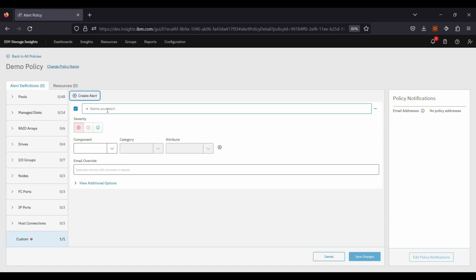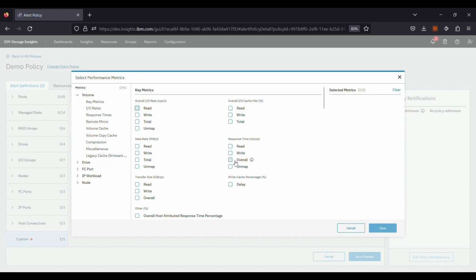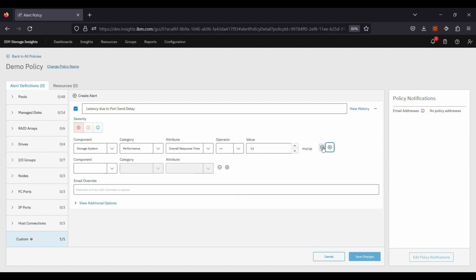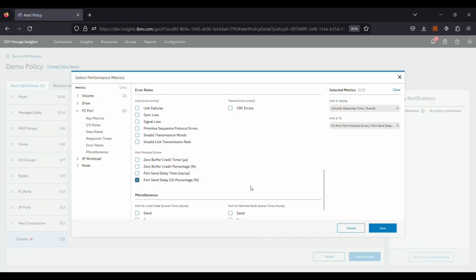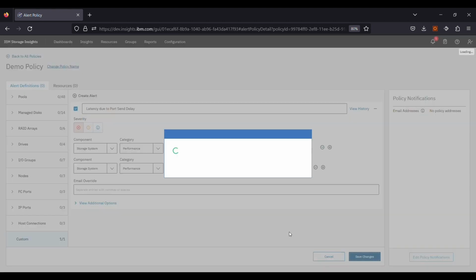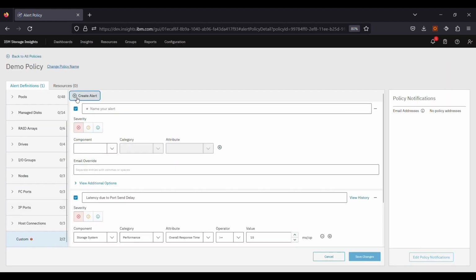Start giving an appropriate alert definition name, select component as storage system, and choose performance category. Attribute as overall response time greater than or equal to 15 milliseconds. Then add one more condition, add port send delay I/O percentage exceeding 5%. Please note that the values that we are choosing here depends on the type of application that we are running on the storage device.